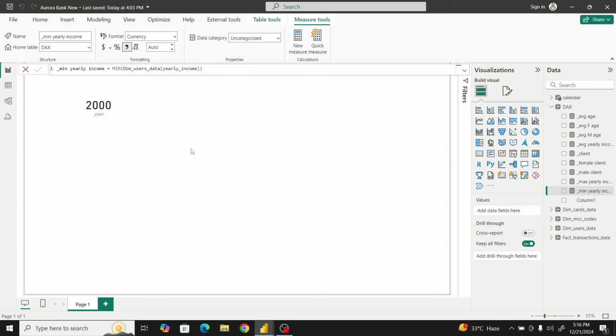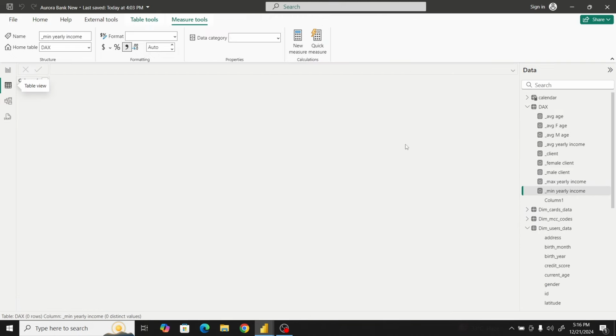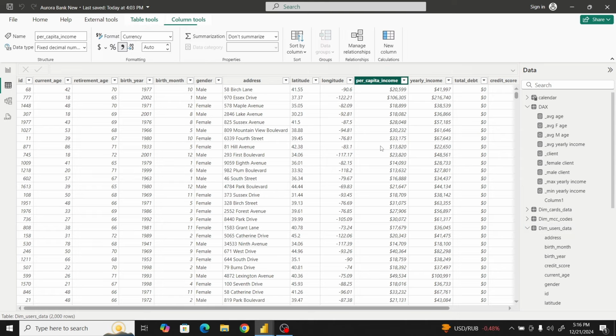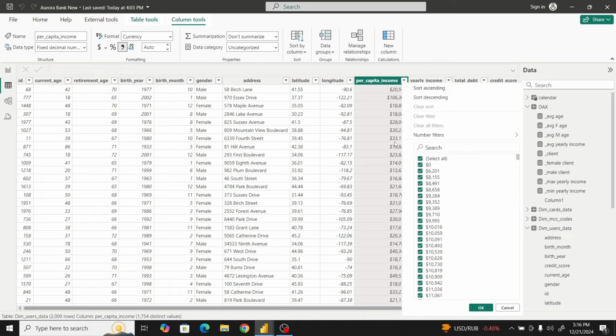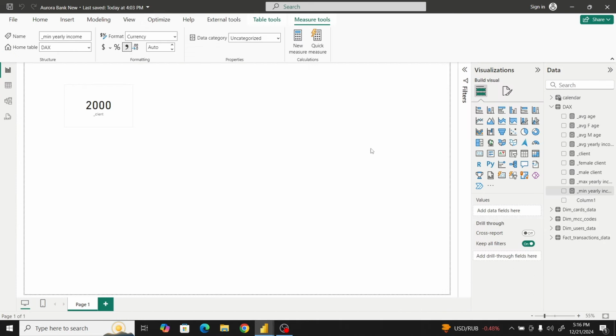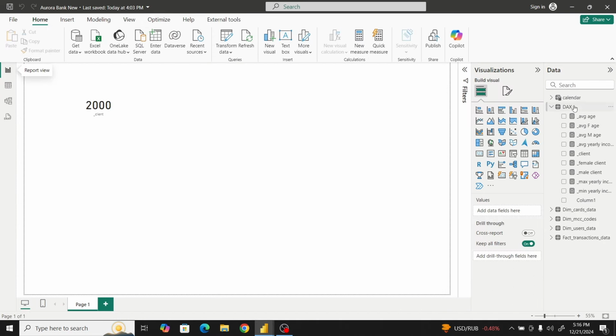We also want to look at the per capita income. We want to look at the average per capita income. If you come to the users data, this is the per capita income. So we want to look at the average per capita income. Then we also want to look at the min and the max per capita income. So we create measures for that. First, we create a measure for the average per capita income.